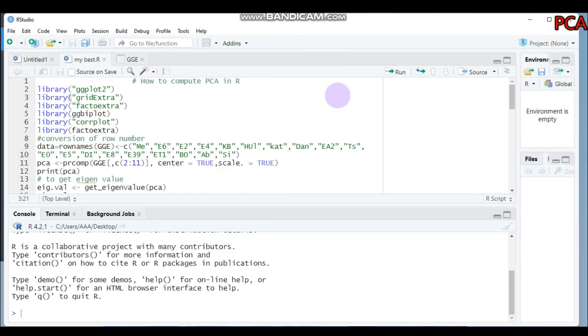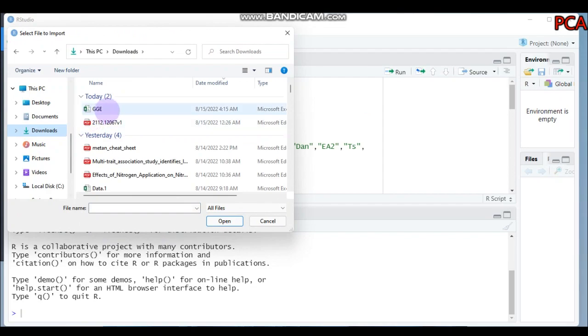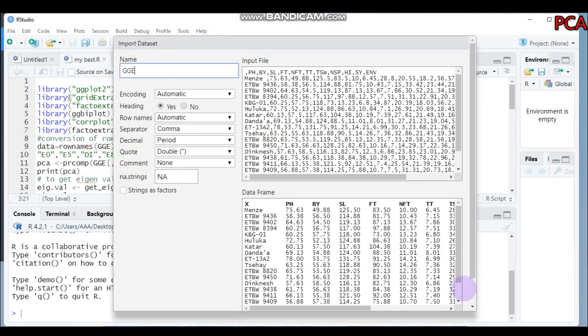So let's start our analysis by importing my dataset, which is found in the download. Then let's import it.